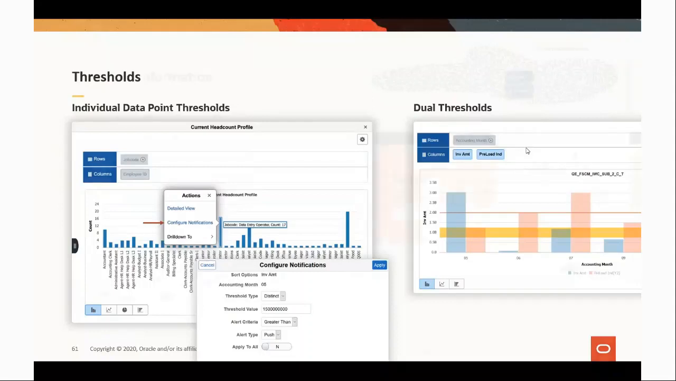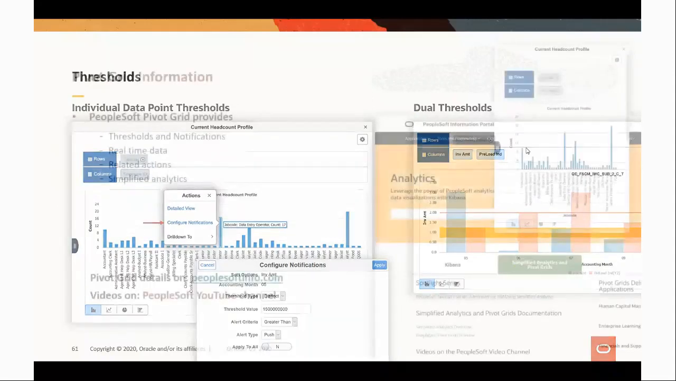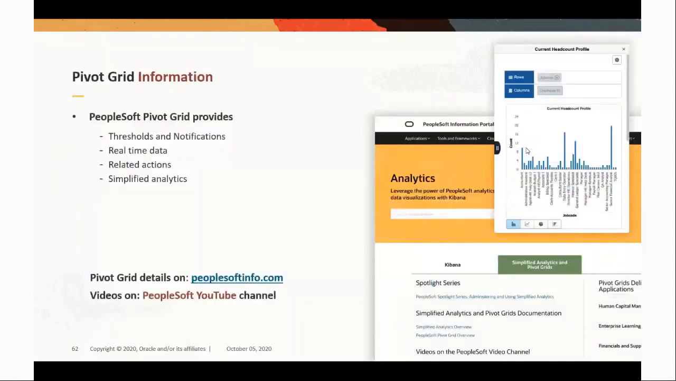So I think you can see on all of these how analytics can really influence the user interface and how they can make accomplishing your users' tasks and business processes easier and more effective, having information that they need at hand when they're trying to perform their jobs. So again, like Kibana, if you go to the analytics page on PeopleSoftInfo.com, you'll see a lot of additional info on simplified analytics and pivot grids. There's a lot of videos there and all kinds of other documentation that I hope you'll find valuable.